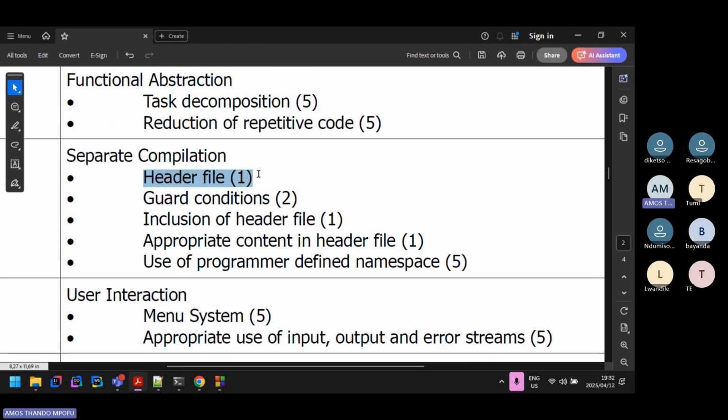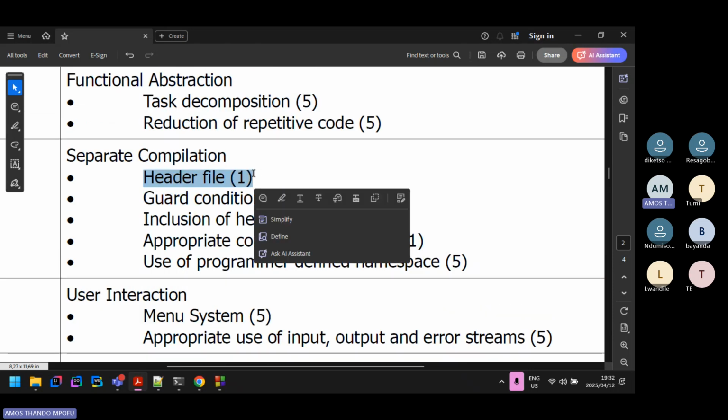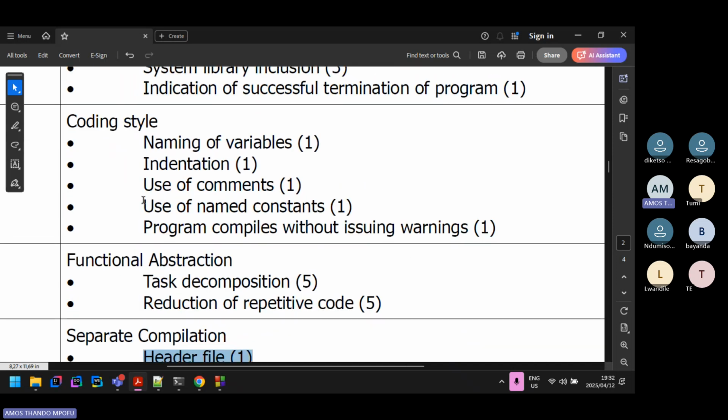So there's also one mark for the header file. Just creating the header file, there's one mark, and putting those functions there. One mark, literally one mark. You see how easy it is to pass this paper.